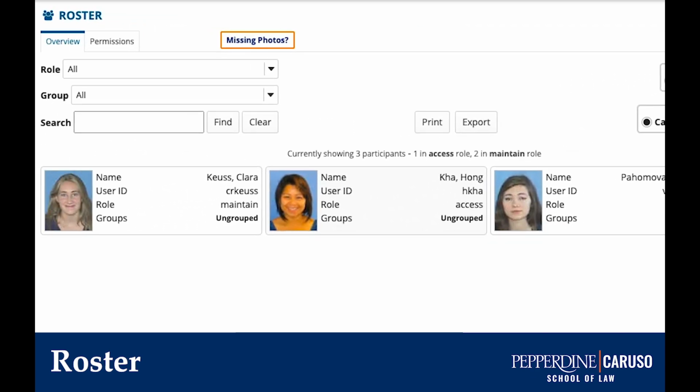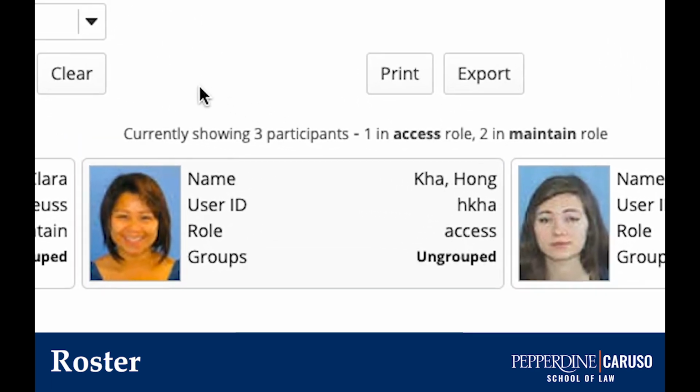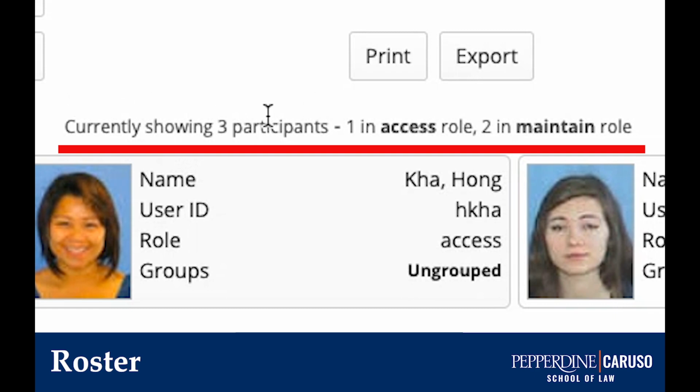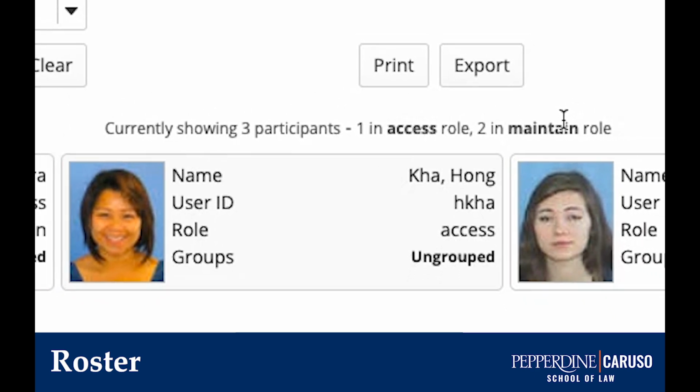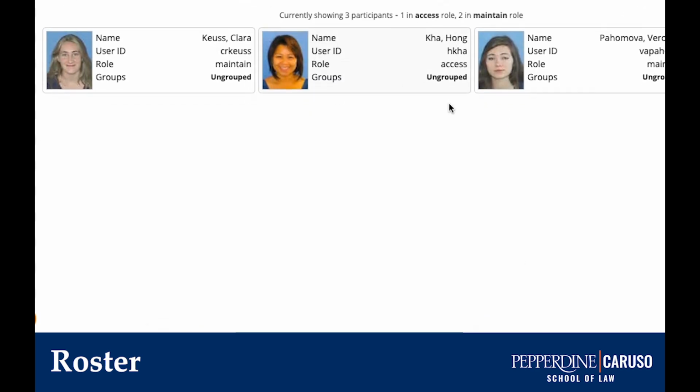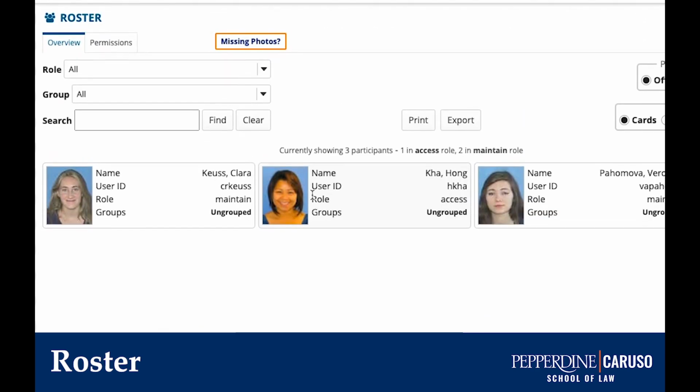That feature and just using these photos for reference and attendance in general are the most basic ways to utilize the roster tool. Notice that here it shows you how many participants are currently showed, and then it tells you the roles that each participant has. Usually this would have many more and you would be able to see all of your students. In this course site in particular, we only have 3 people.